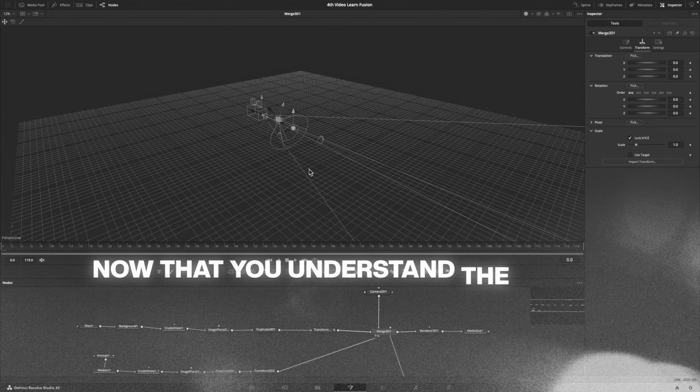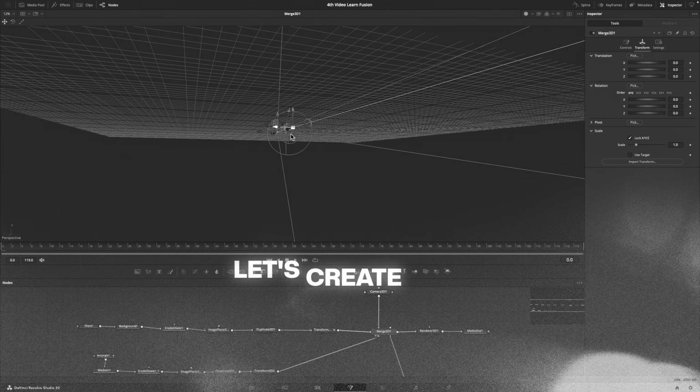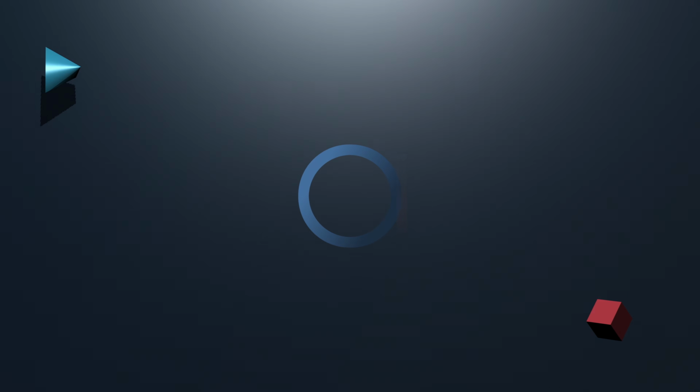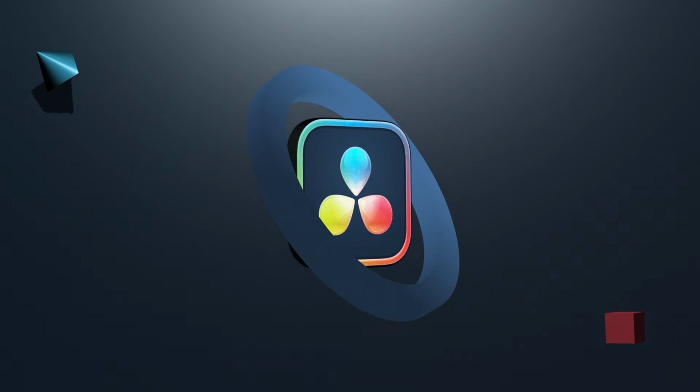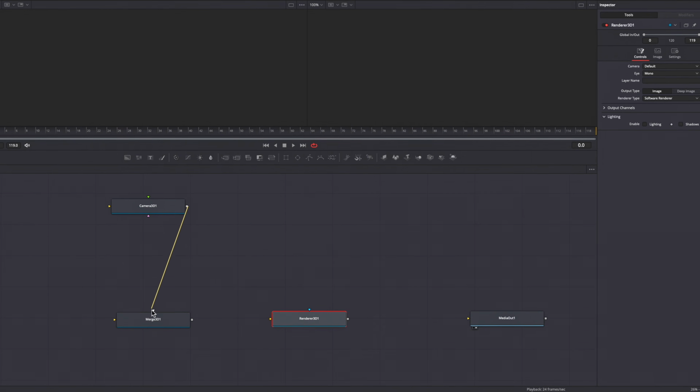Now that you understand the basics of 3D navigation, let's create our first 3D animation. To create this sleek, modern 3D effect, the first thing we need to do is build the environment. Remember the core 3D node structure I talked about earlier?